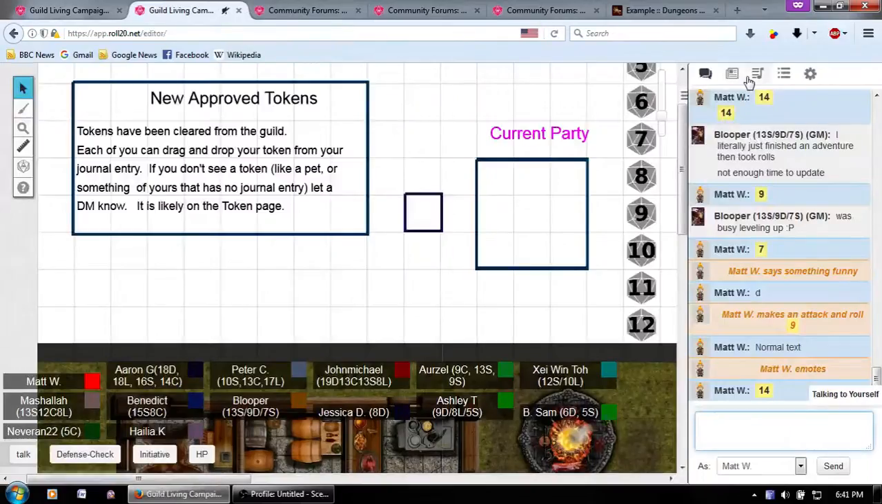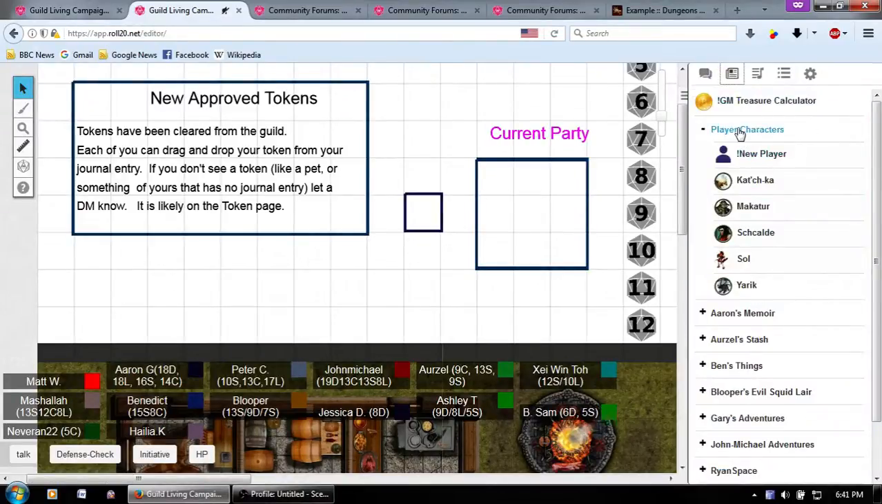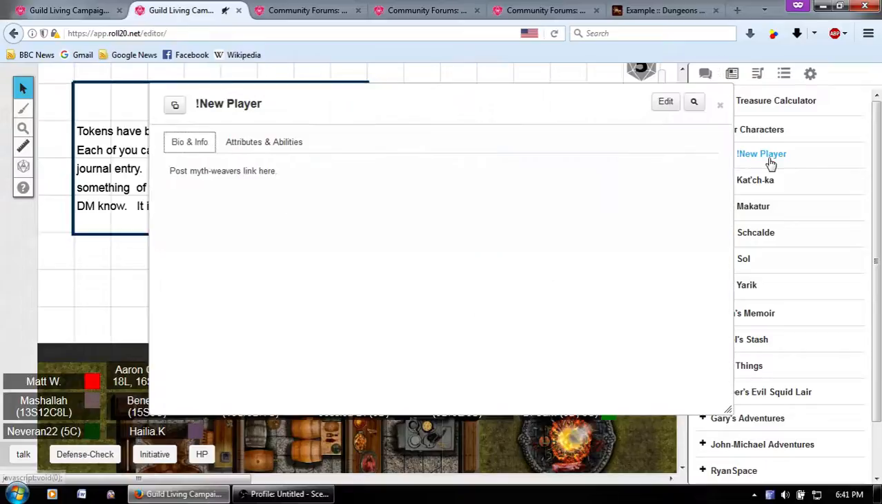and your DM will give you a journal entry. And to access your journal entry, you go into this little journal tab here in Roll20, so you can no longer see the chat window, and look under player characters for something. Usually, if you're very new, it will be named something like new player, or it'll have your name next to it. If you already have characters, you'll see all of your characters here. So click on this new character, and it'll open up this big sheet.